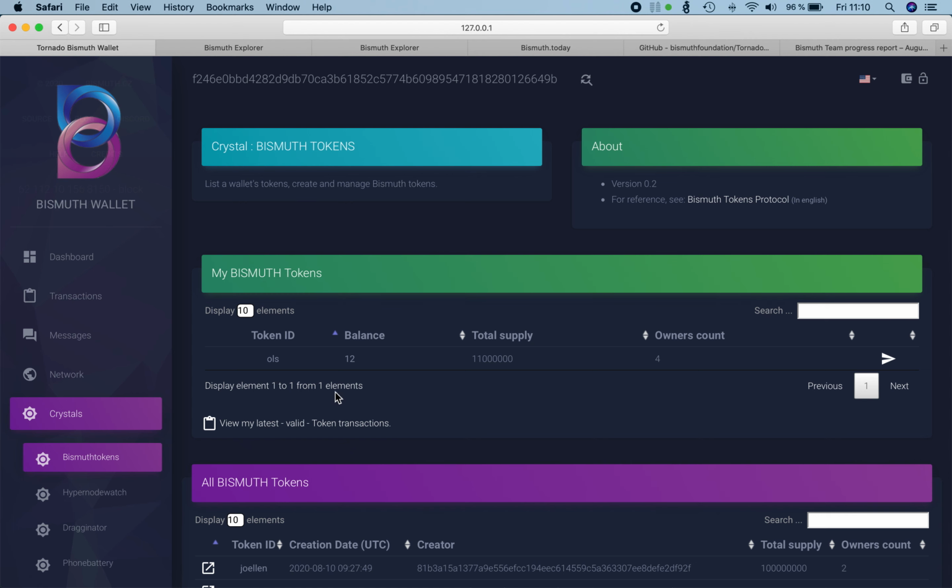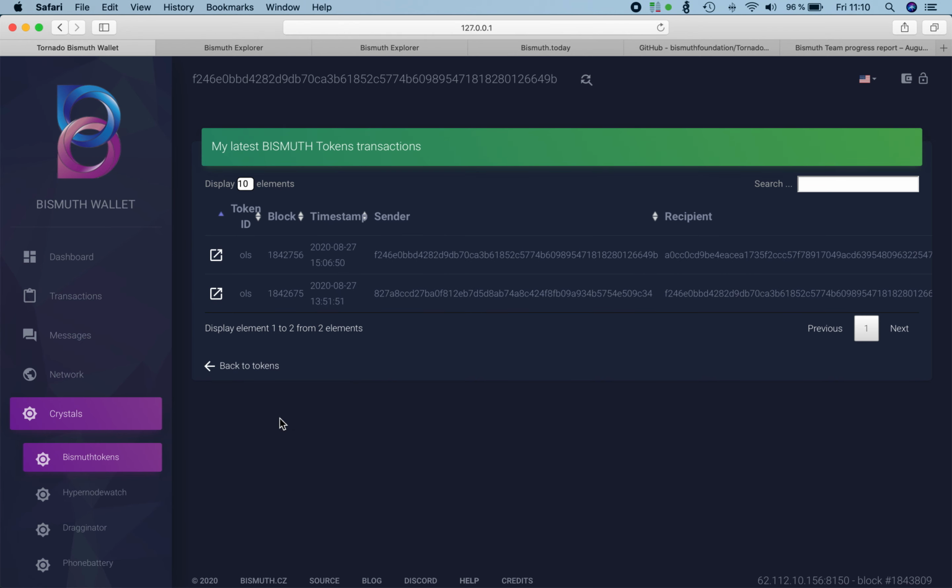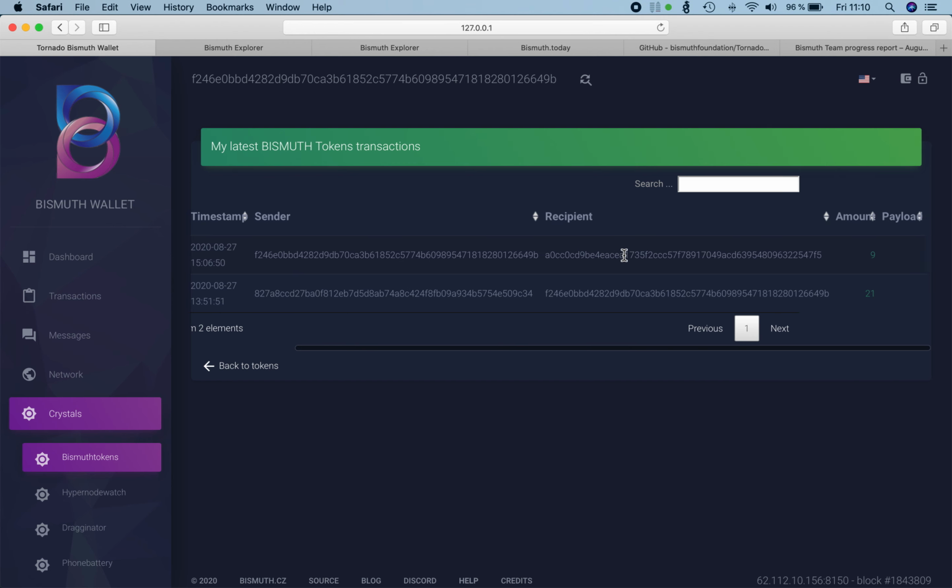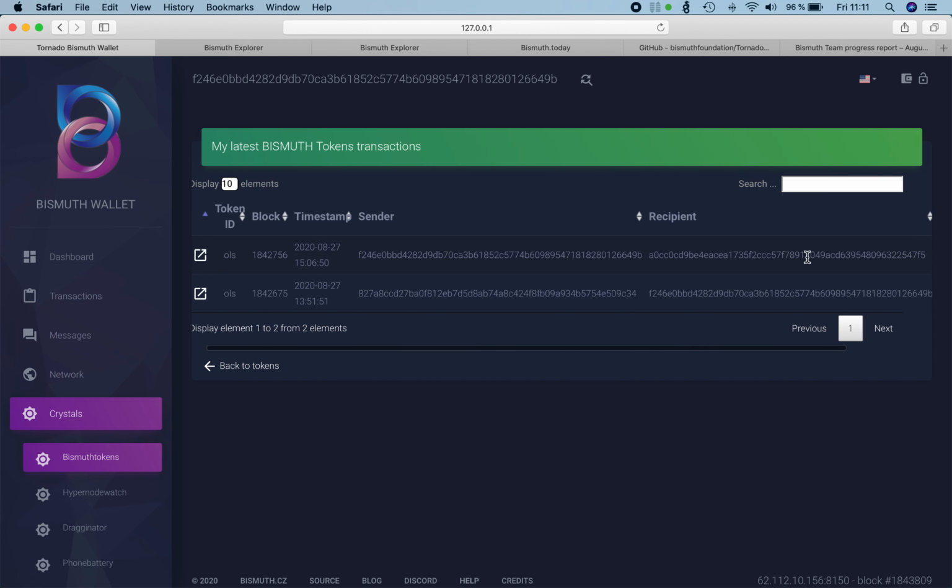Now, if you want to see all the transactions of that certain address, Bismuth address, you can just click on View My Latest Valid Token Transactions. That's what I'm going to do now. And you see that there have been two transactions, token transactions, listed. You can see it listed here.